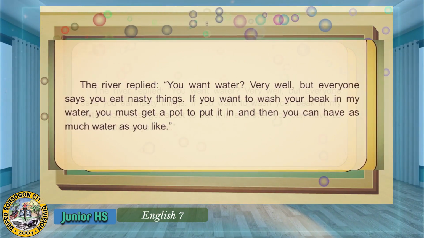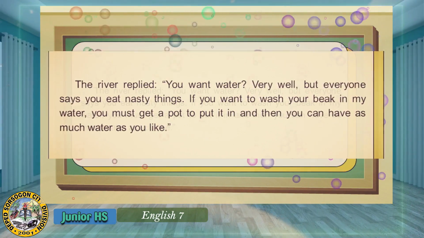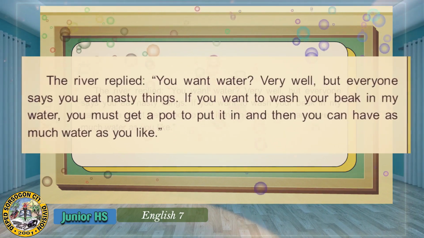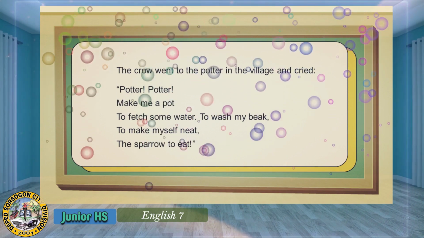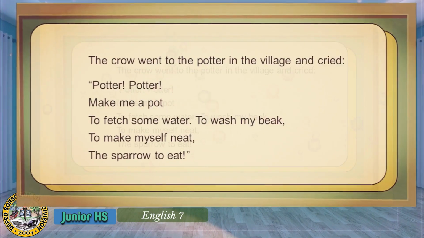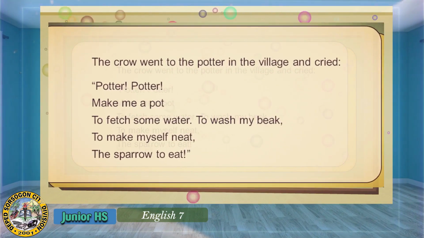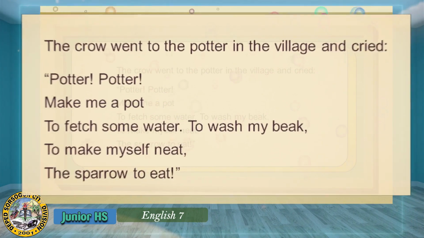If you want to wash your beak in my water, you must get a pot to put it in, and then you can have as much water as you like. The crow went to the potter in the village and cried, Potter, potter, make me a pot to fetch some water, to wash my beak, to make myself neat, the sparrow to eat.